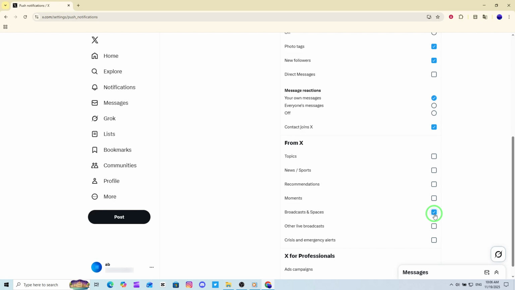From now on, you'll get instant notifications whenever a broadcast or space begins, so you can join the conversation in real time. It's an easy way to stay connected to live discussions, interviews, and events happening right on X. So, take a moment to follow these quick steps, and you'll never miss another live moment again.